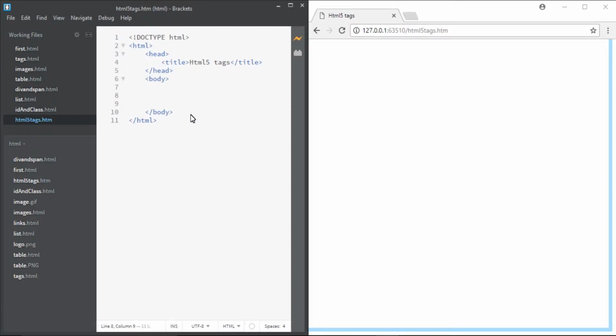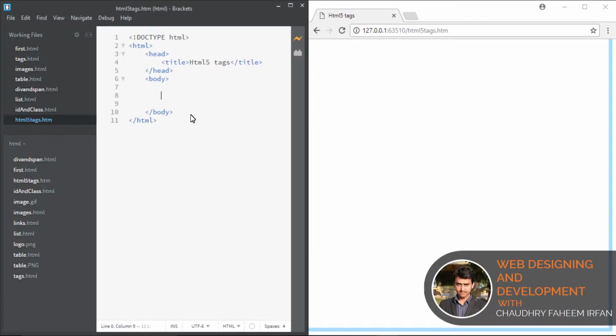Some new HTML tags make more sense, but there is a little problem: some HTML5 tags do not render in all web browsers. Just remember these important tags. You may not understand these tags in this lecture, but in our upcoming CSS lectures, your confusion will be 100% clear.